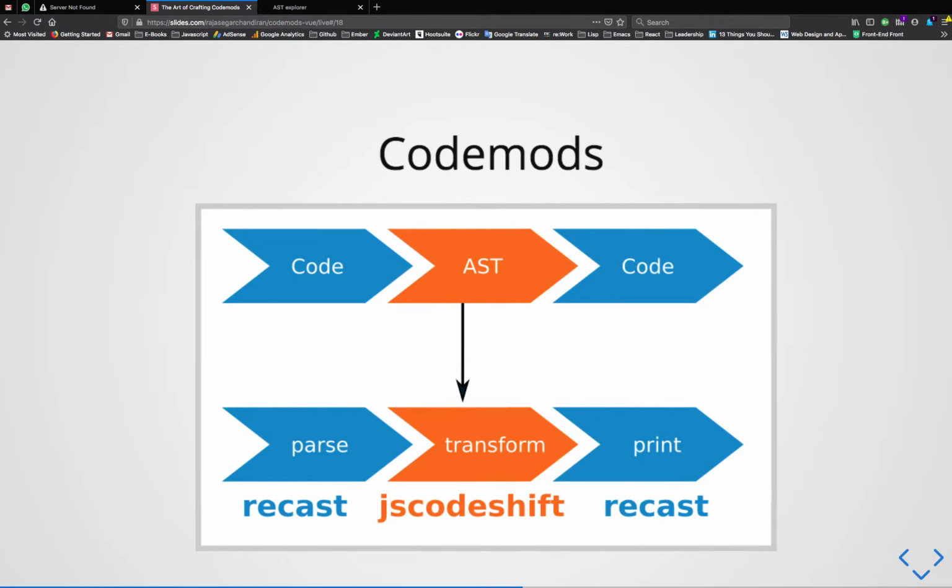And then how Codemods come into this picture. Previously we saw code to AST to code, right? That is how Codemods work. Here we are seeing the tools used for the different stages. The recast tool is used in the parsing and printing stage, and JS Codeshift is used in the transform stage. Recast parses your source code, converts it to AST, and gives it to JS Codeshift. JS Codeshift transforms the AST tree, and then recast takes back that AST tree and prints it to the source code.